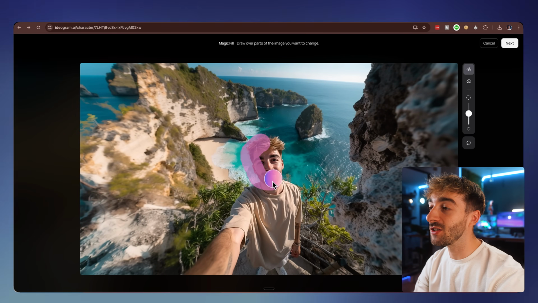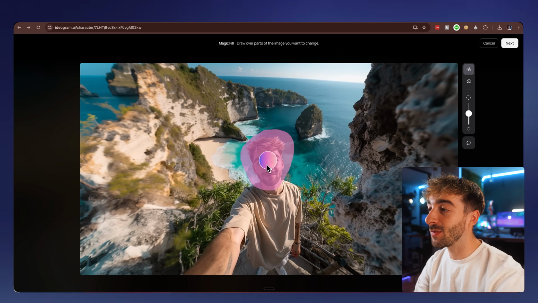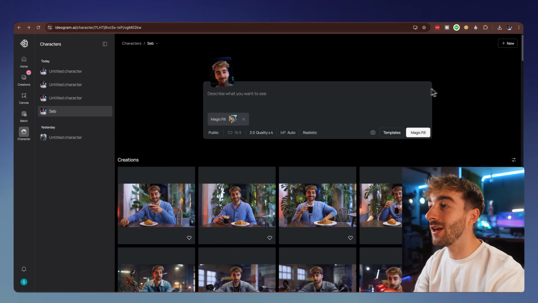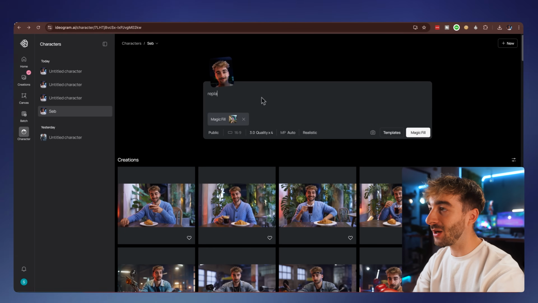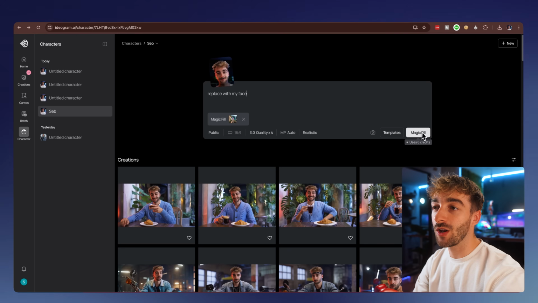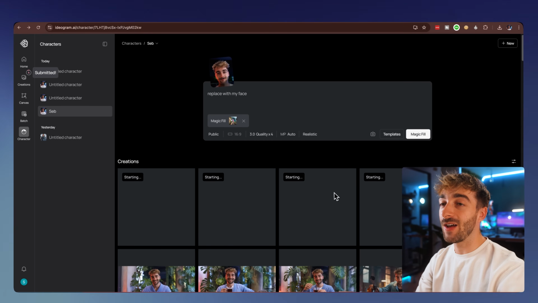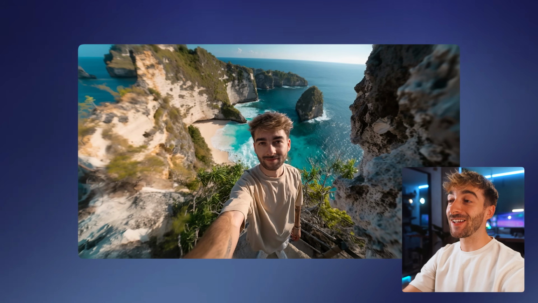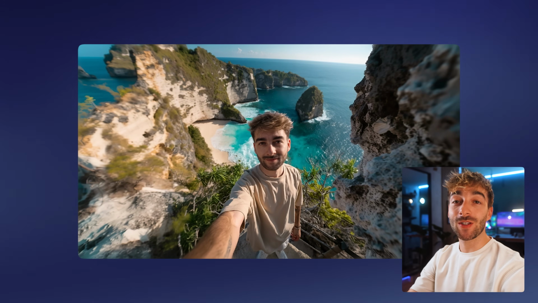And all we have to do is just slightly brush over our face, make sure we have the center as well. Then we can go ahead and click on next. And then we just want to say replace with my face, change those settings if you want, then click magic fill, and then boom, here's the before and after. As you can see, the face looks way better. Of course, then bring this image back into Freepik to upscale it so you can get the highest quality version.